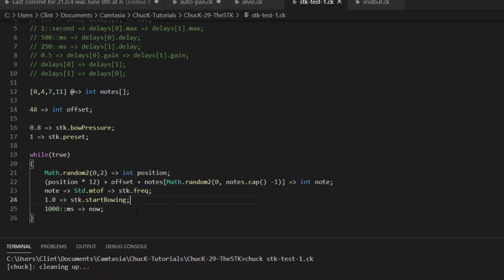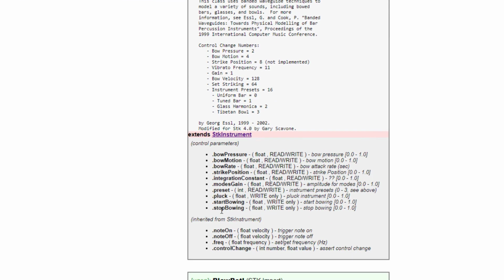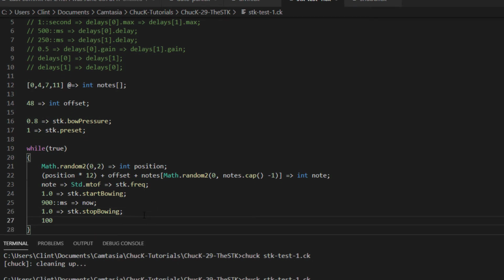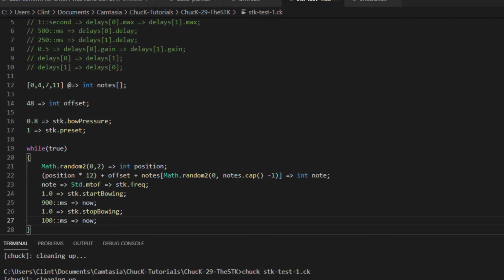there's also a stop bowing, and let me just go for 900 milliseconds, and then I'll send a 1.0 to stop bowing. And we can see that here. There's a start bowing and a stop bowing. And let's go for 100 milliseconds, so it's the same amount of time. Now, let's see what that sounds like. It's interesting because it's very quiet.